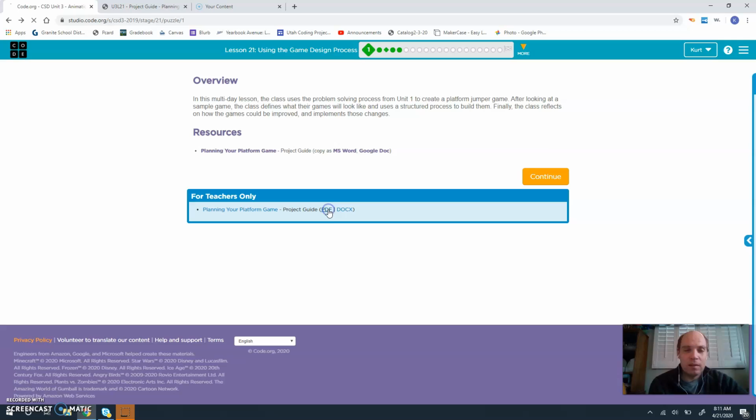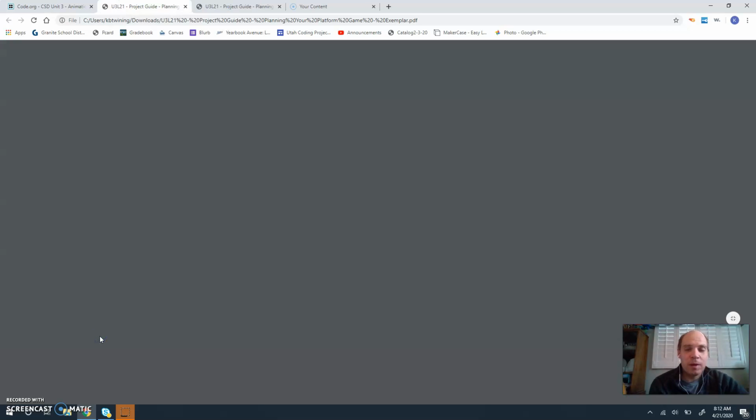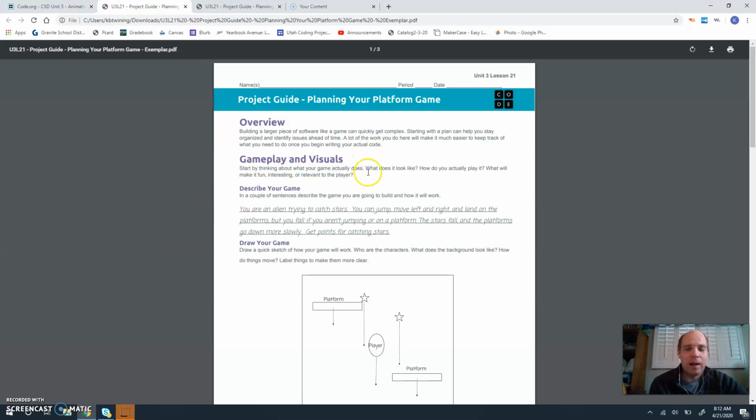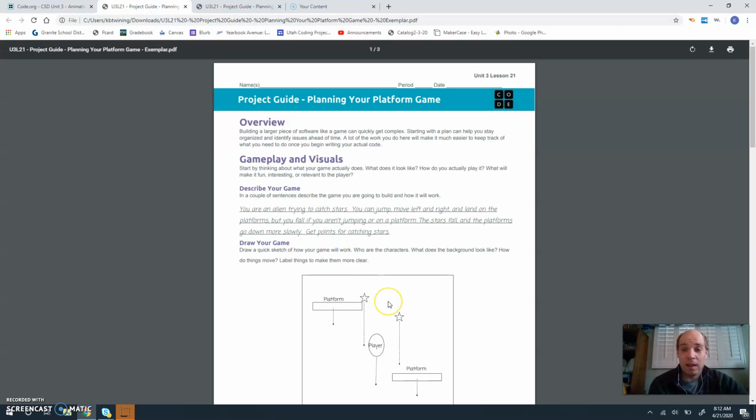Let me download it as a PDF. I think that worked. There we go. So the blank one is the one that I showed you that you guys have access to. This one apparently is just for me, but I will make it available to you. So this is the blank one, and then this is the one for the game that we just played, a sample of how this would be filled out.